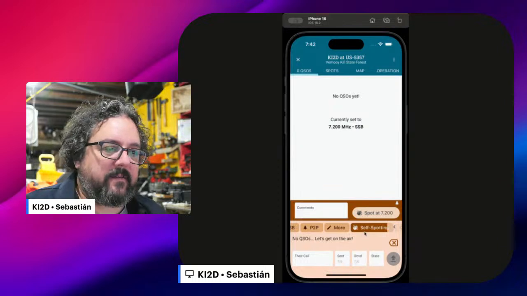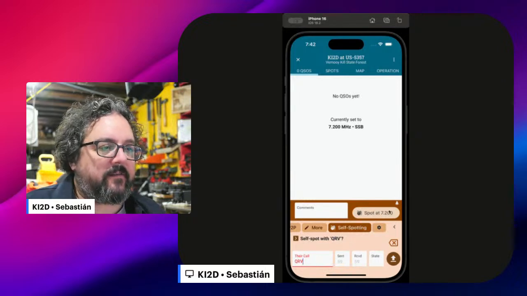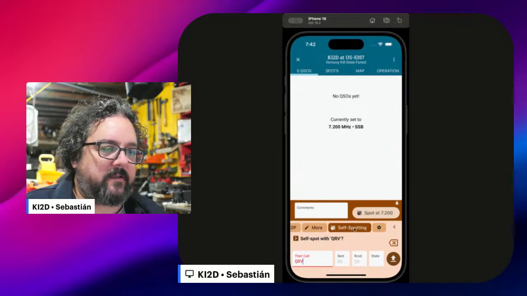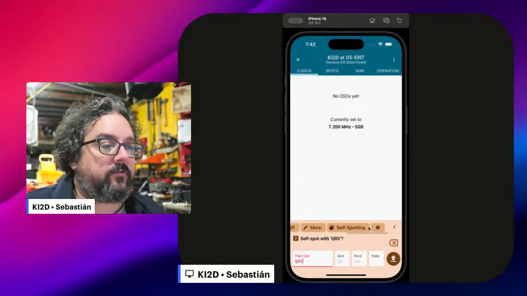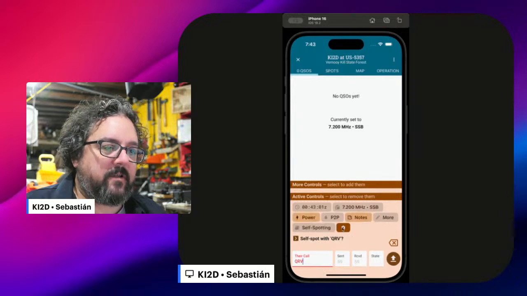And that is, I can here just type QRV. It'll tell me what it wants to do here. And if I press enter, that's the same as if I had pressed spot in this button. There's also more controls here. If you want to see, for example, power and notes, this way you can get them quickly.